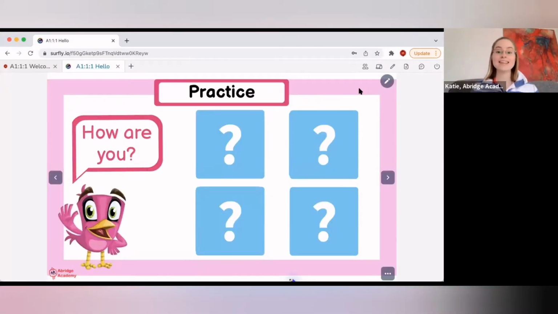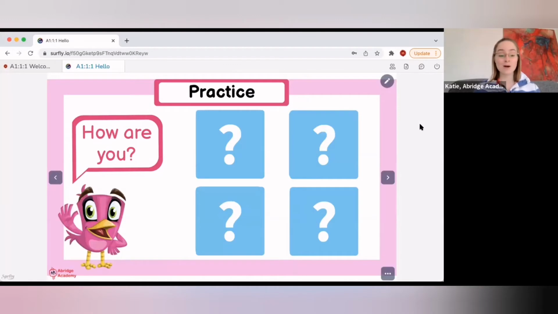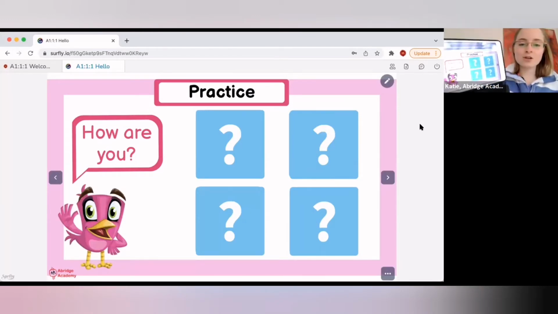Okay, so now we've got to one of the interactive slides where you want your student to be able to click on things to reveal what is hidden behind the cards. So you go to the top of the screen where it says participants, you go to your student and you click give control. This now gives them control to directly interact with the slides as if it was just on their computer, on their device. So you see on the screen here, they've got the same cards and they can click.